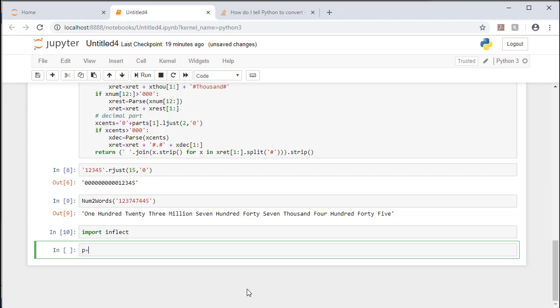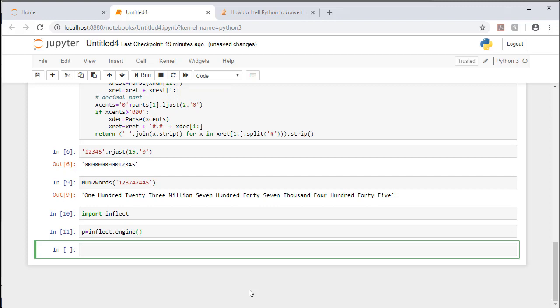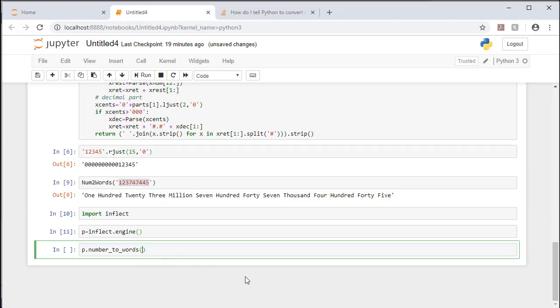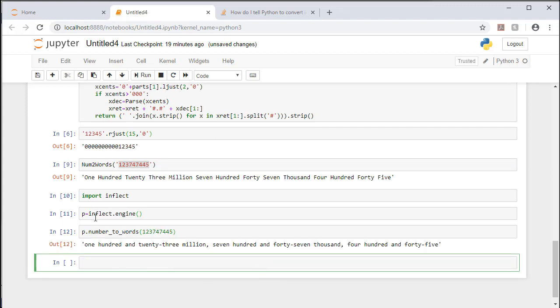p equals inflect.engine, it instantiates the engine, looks like, then p.number_to_words. So let us copy paste this now. Control C to copy, paste, execute. Just 3-line code to replace 40-50 lines of code. This is the smarter way of using Python.